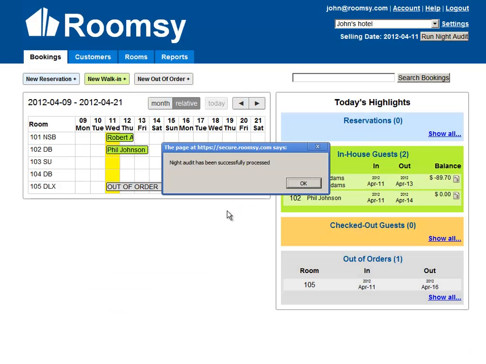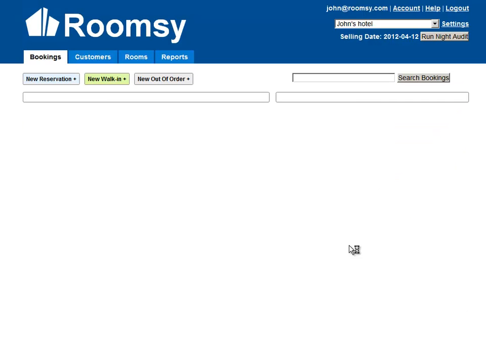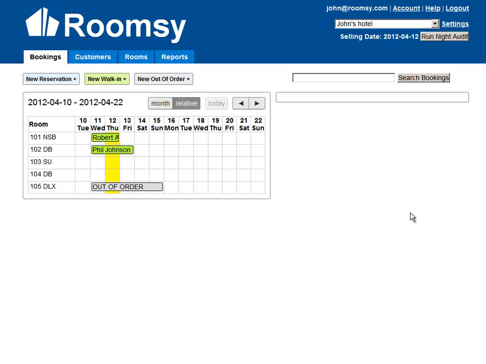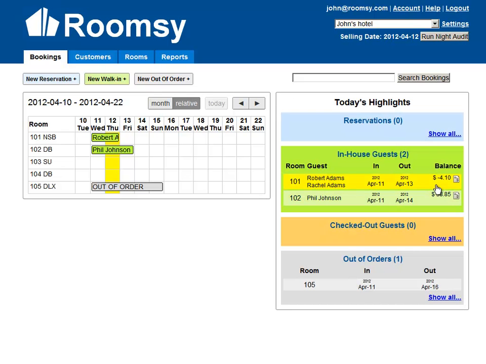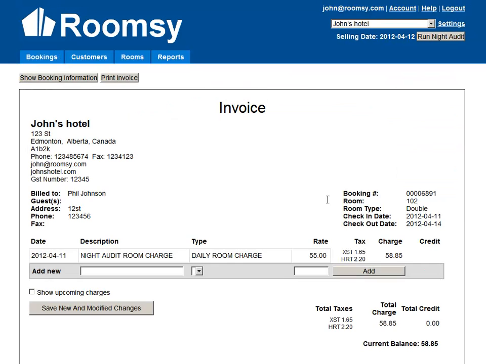Run night audit. It tells you that it has been successfully processed, and under the balance you can see that both of the rooms have been charged. Robert's balance is now, I owe him $4 instead of 80-some dollars I owed him before because of the credit. It's much lower now, so I owe him less money. And Phil got charged for the first night, which is $58.85.